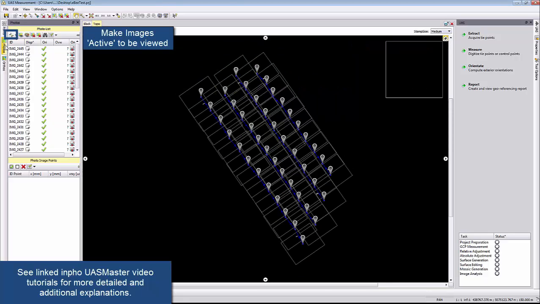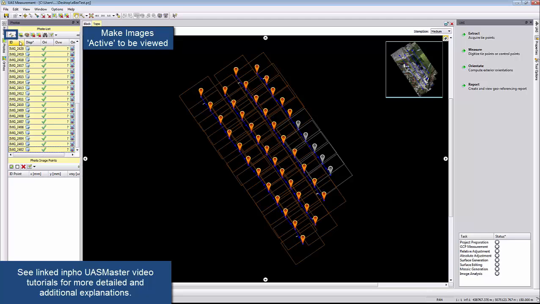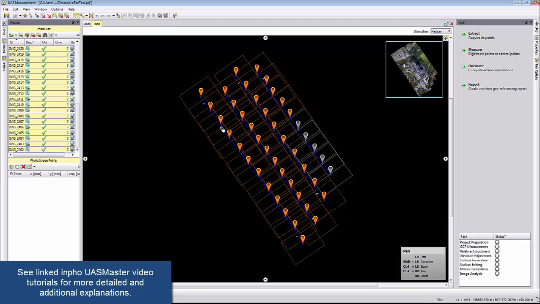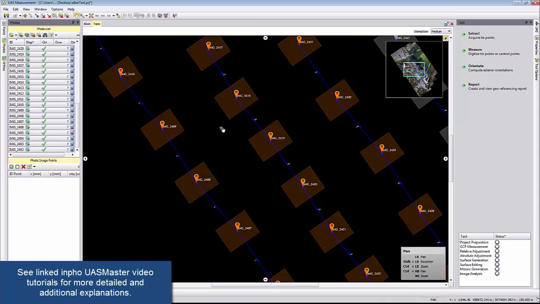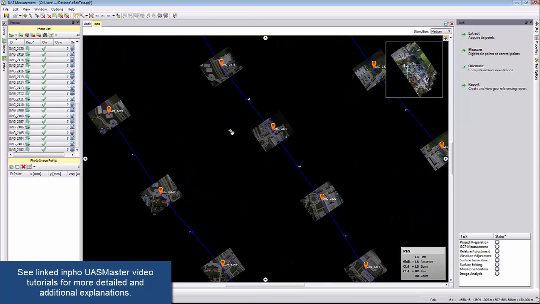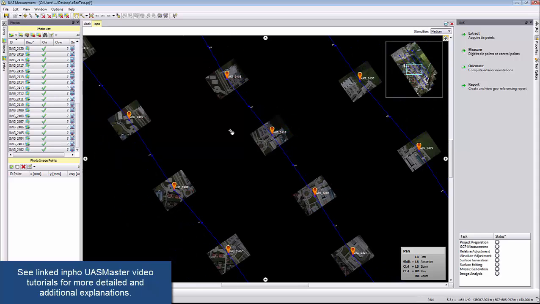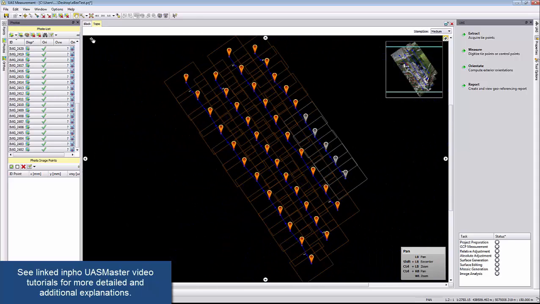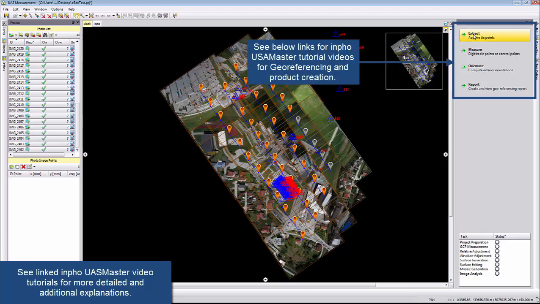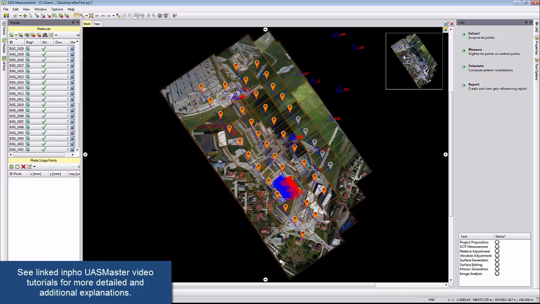It is absolutely vital that the project setup is done correctly, and after we ensure that it is, we can continue with georeferencing, including extracting tie points, measuring ground control points, an absolute adjustment of the images with a camera calibration, and a georeferencing report. Failed processing and an exit code 1 error typically result from incorrect setup or processing procedure. Please reference the links below to find additional Info UAS Master video tutorials for more detailed and additional information.